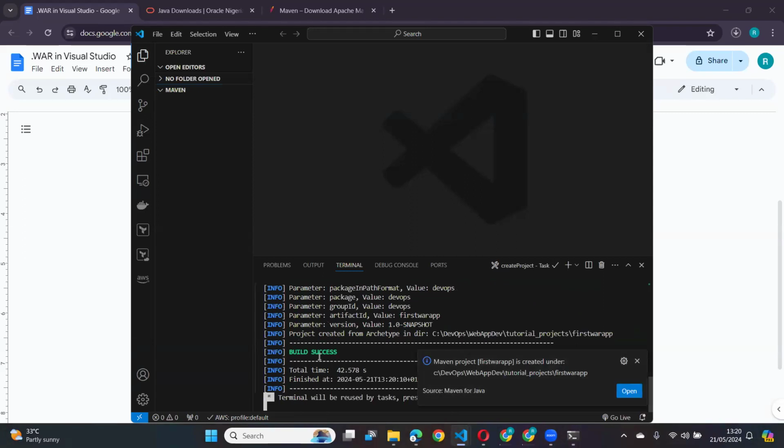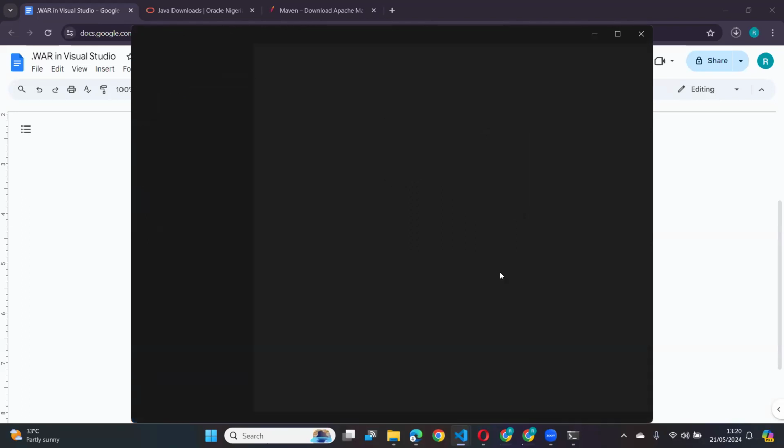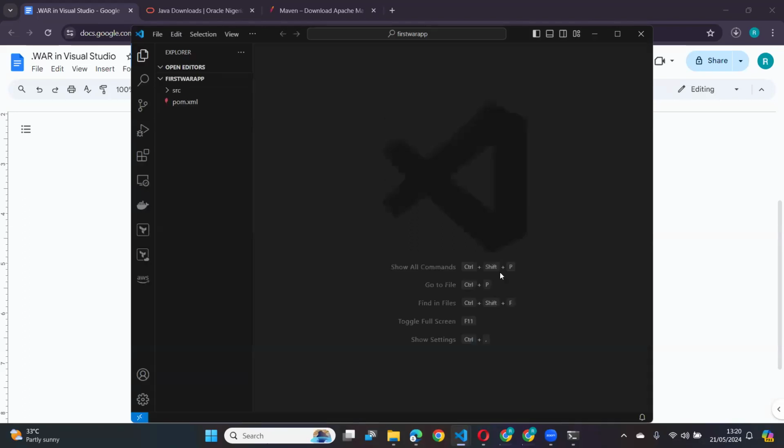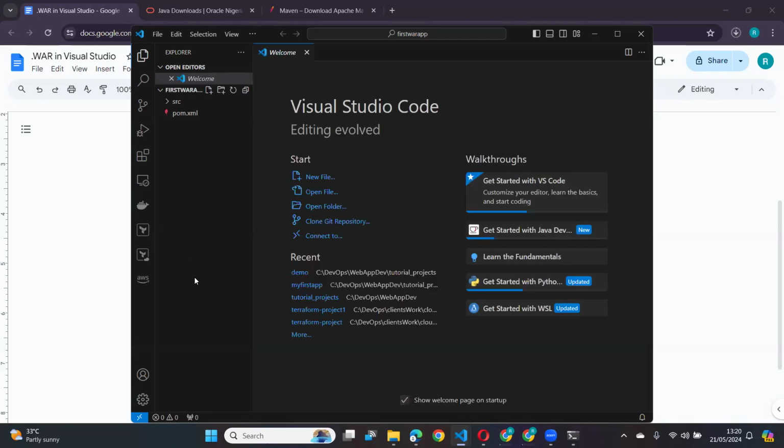Okay, so now we have it already. Our Maven project first WA app is created under this URL. So I'm under this link, and we are going to click open. Now this is it, our WA app here. Look at this, this is what has been formed.